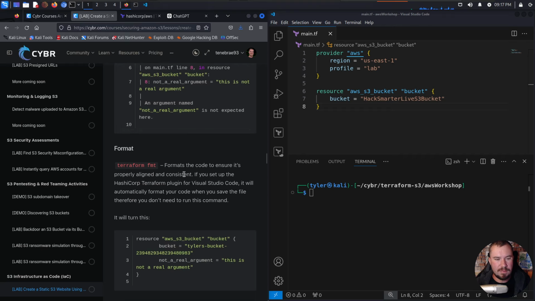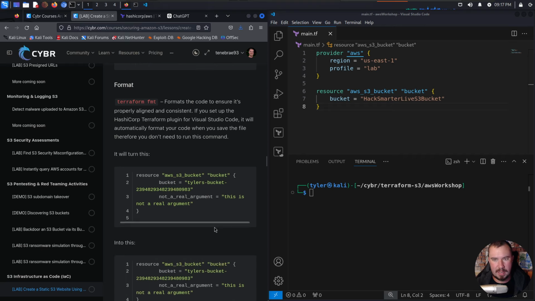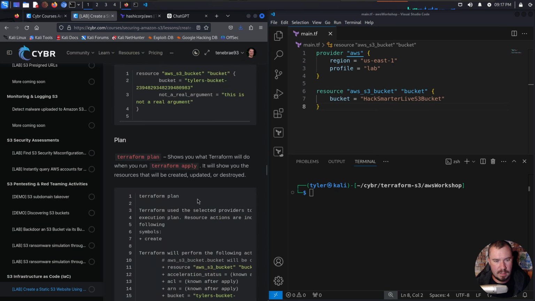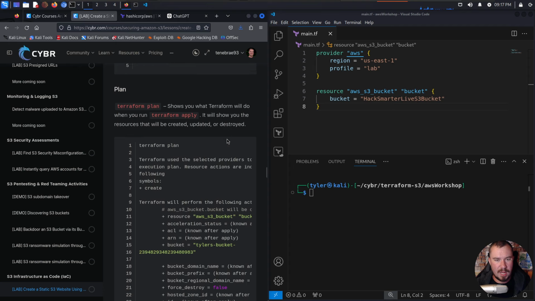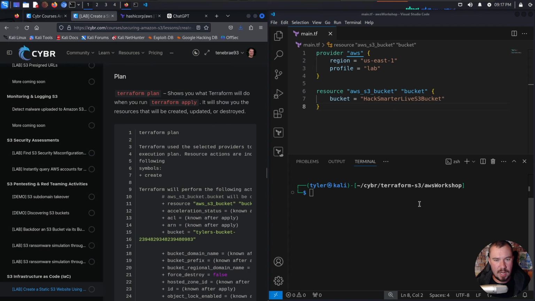Format. Terraform fmt formats the code to ensure it's properly aligned and consistent. If you set up the HashiCorp Terraform plugin for Visual Studio Code, which I did, it will automatically format your code when you save the file. Therefore, you don't need to run this command. Perfect. Plan. Terraform plan shows you what Terraform will do when you run terraform apply. It will show you the resources that will be created, updated, and destroyed. So let's do that. Terraform plan.